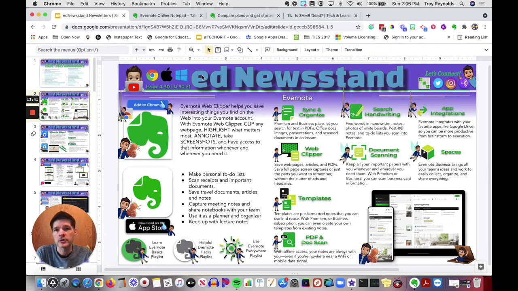I mentioned the Web Clipper and gave you a brief demonstration of what the Web Clipper is, but again, you can save web pages, articles, PDFs, full screen pages or captures, or just parts of the things that you want to remember without the clutter of the ads and the headlines, so we demonstrated that.